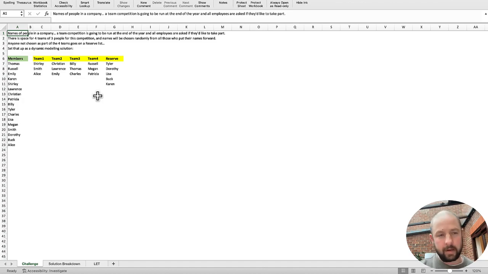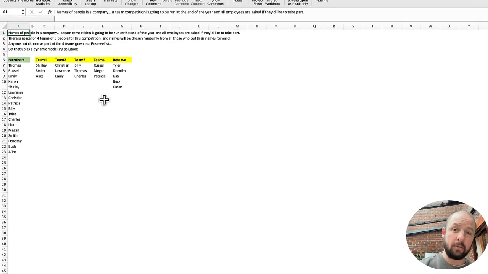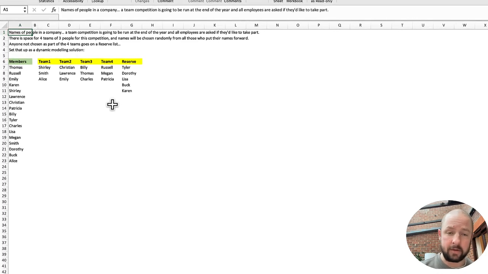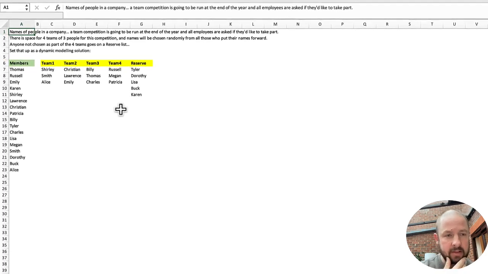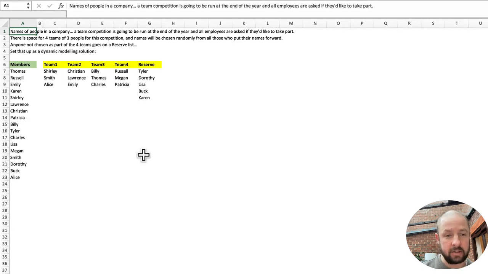So, all right, here's the challenge. And I'll share this workbook in the same folder that the other functions workbook was saved in, so the same link. Really random challenge, okay? But it gives us the opportunity to use these functions.